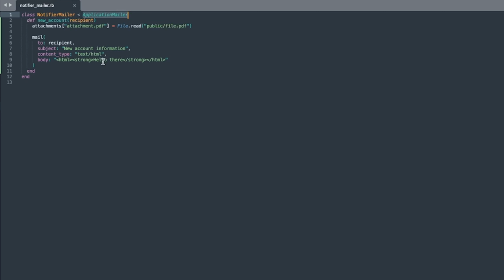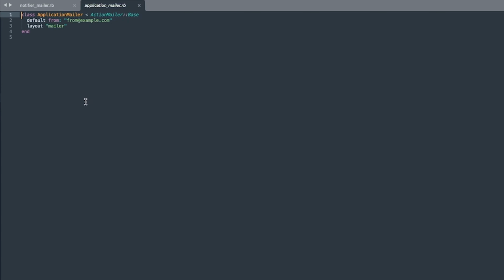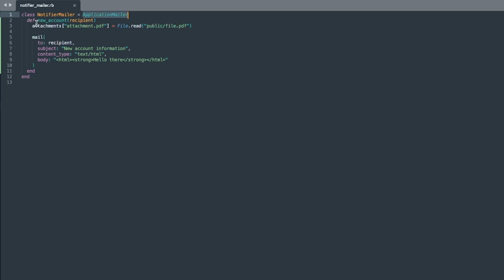The script on the screen defines notifier mailer, which is inherited from application mailer. The application mailer is a set of defaults, meaning that you don't have to set, for example, the from address in each of the mailers. The new account method accepts the recipient's email address as a parameter. To include an attachment, you'll need the attachments helper. In our case, it's a PDF file stored in the public directory on the disk.